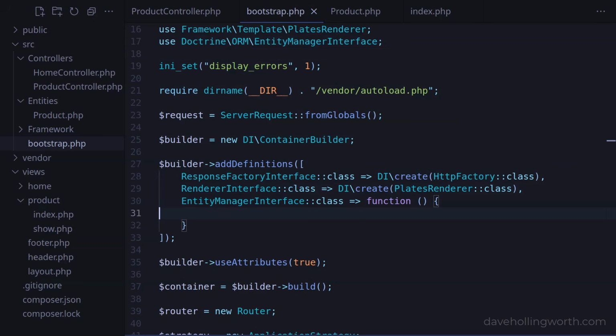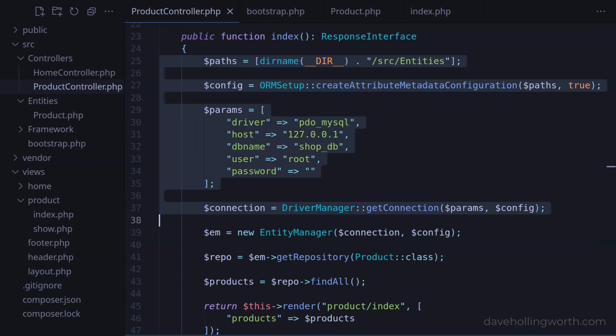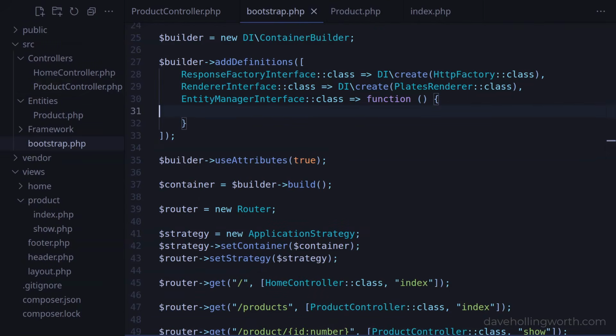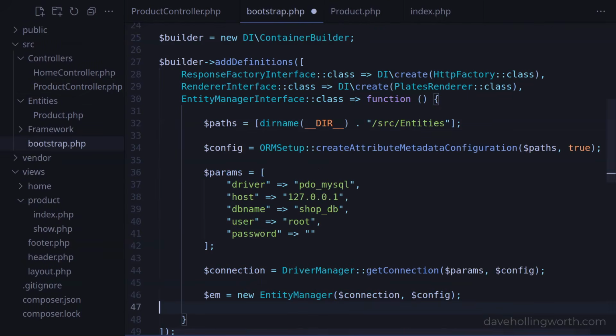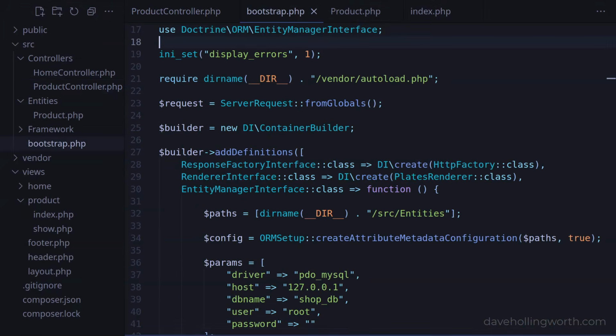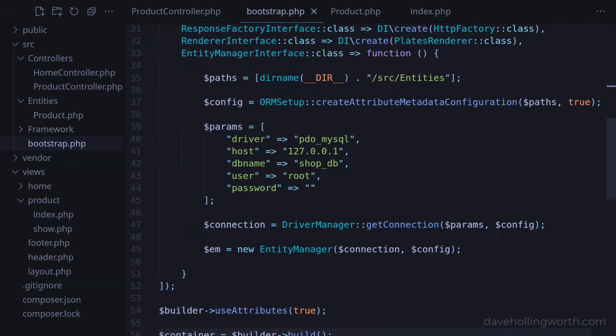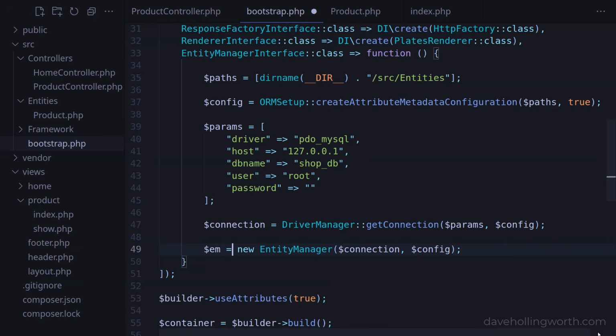Inside this function, we need to include this code from the product controller that initializes and configures Doctrine. So let's cut this from here and paste it in the DI container function. Let's also move these use statements from the controller to the Bootstrap file. Then, at the end of the function, instead of assigning the Entity Manager object to a variable, let's return it.